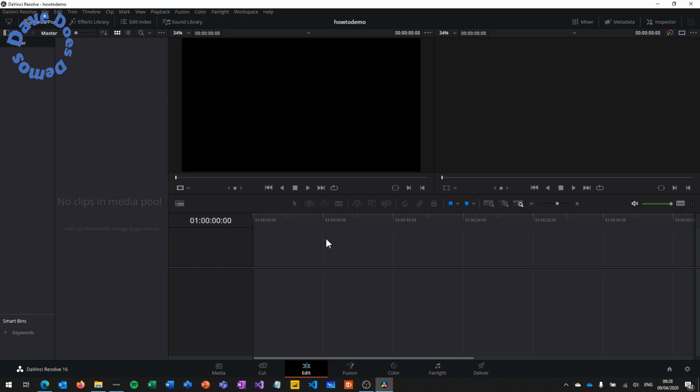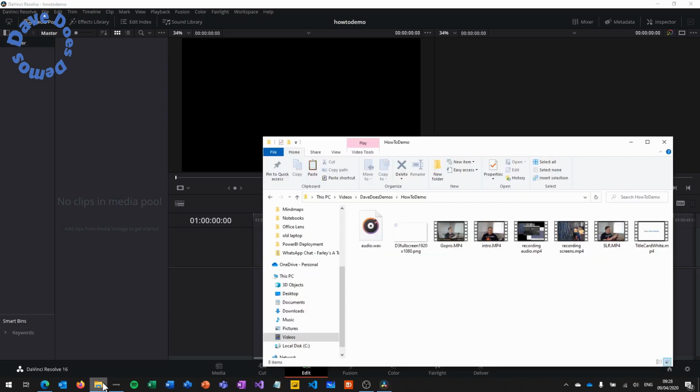But if I used it much more, I probably would invest. It's only a couple of $100 to get the full version of this. It also comes free with the Blackmagic cameras, but those are well in excess of anything that I'm ever going to need. So first things first, I'm going to import all of my assets.